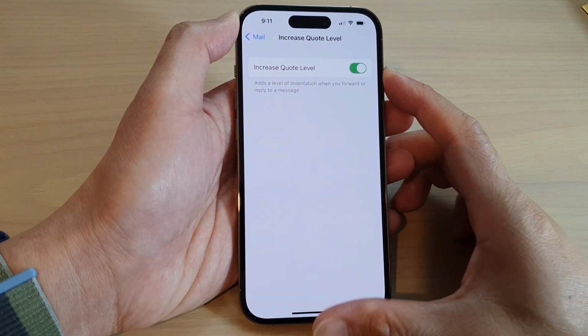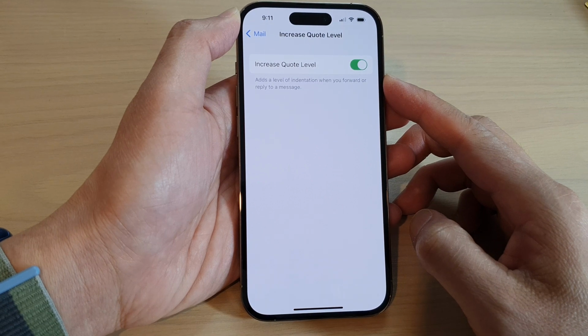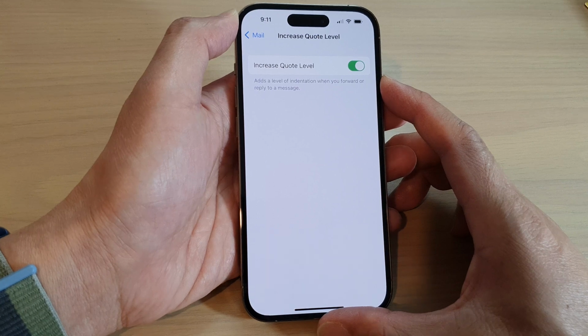How to enable or disable increase quote level to add indentation in the Mail app on the iPhone 14 series.